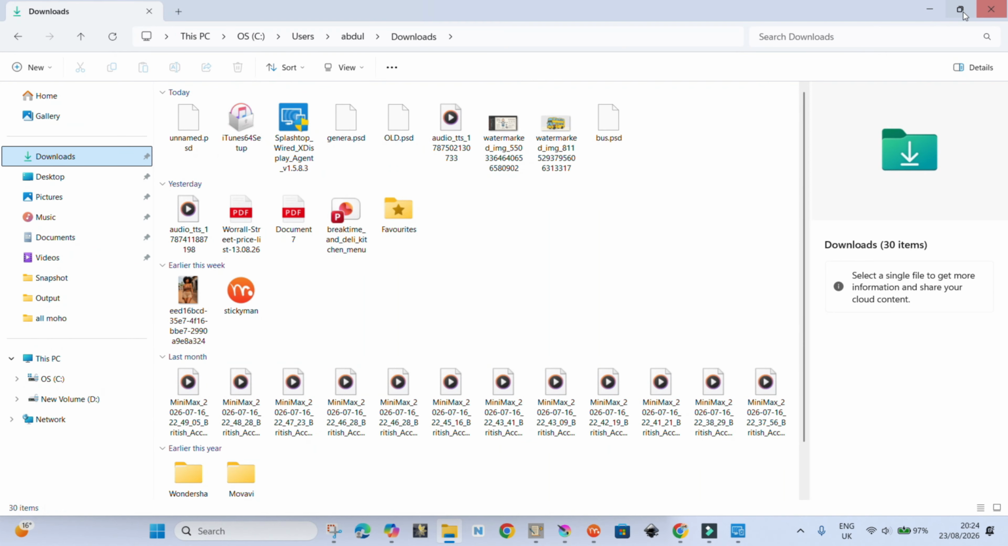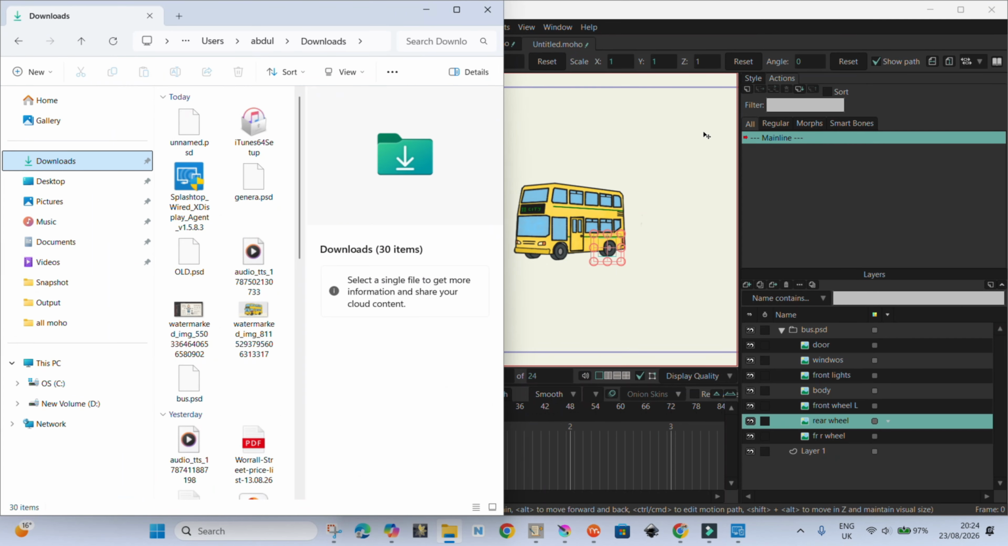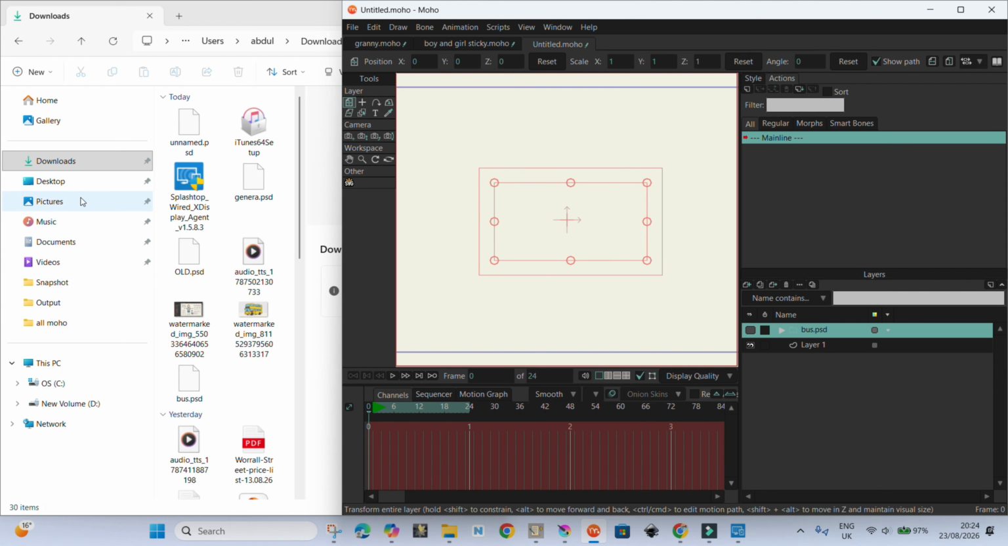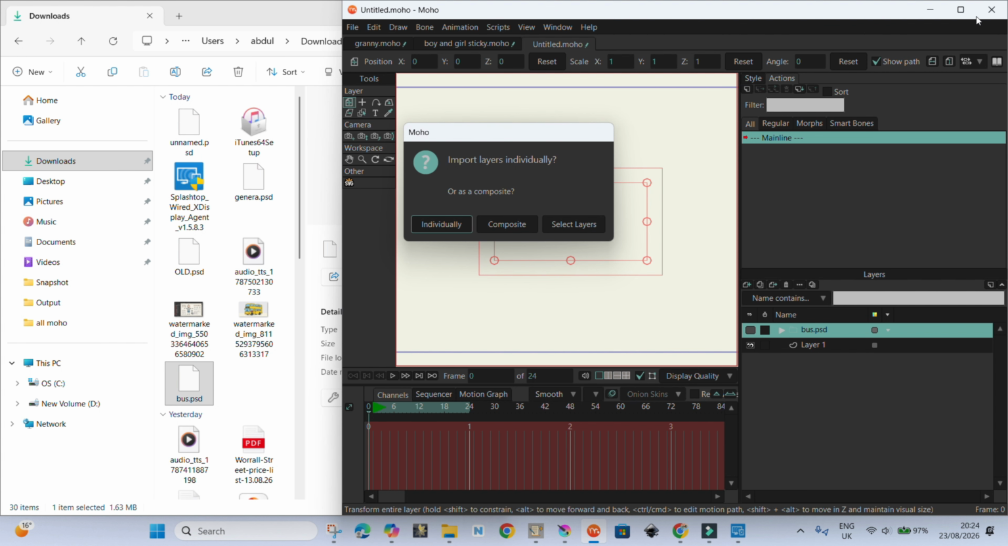So this is one way. The other way, you can just drag this into Moho. You don't need to go to import. This will work the same. I'm just going to show you again here. And now we can start animating.